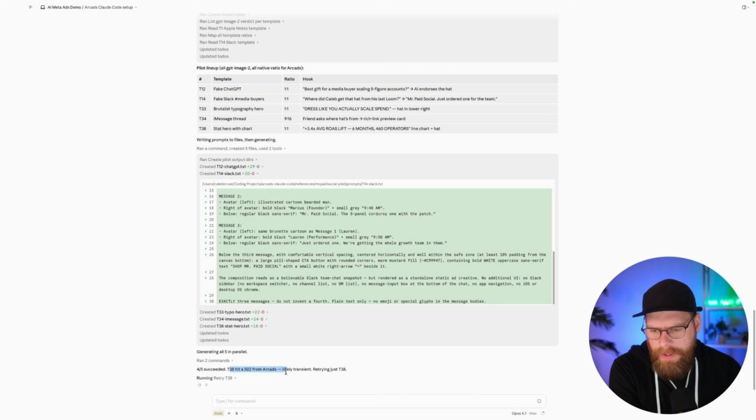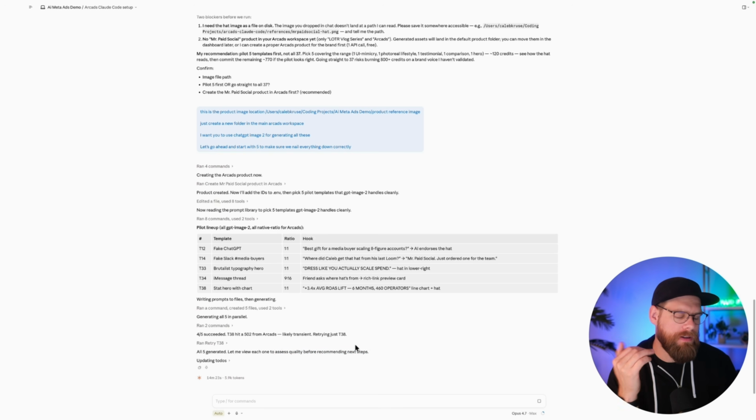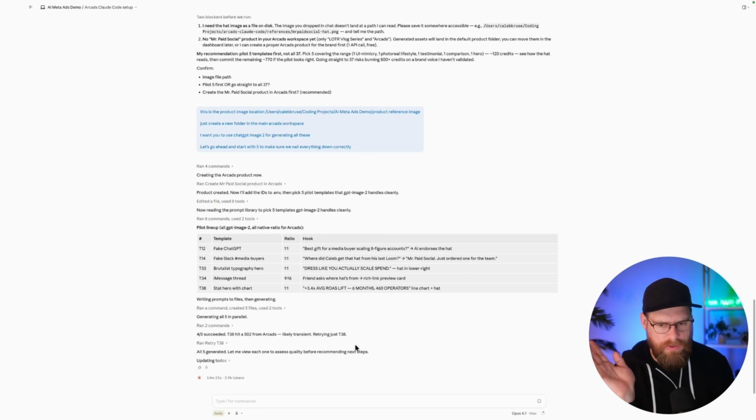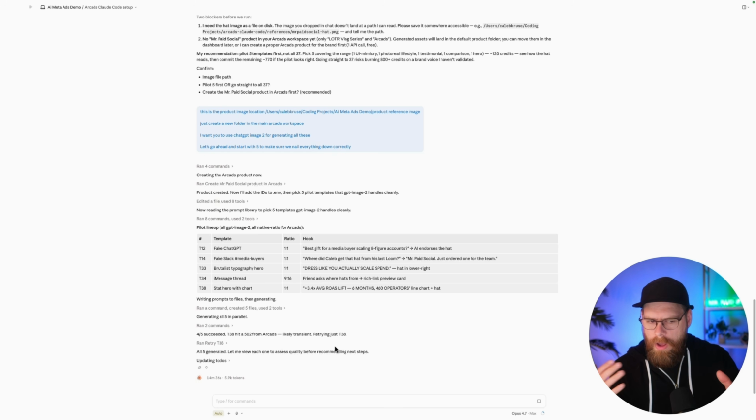For some reason, one of them failed, but then it's automatically going to retry that. And here's my favorite part about using Claude Code for this. It says all 5 generated. Let me view each one and assess quality before recommending next steps. So it's going to automatically do a pass of the images and see how they turned out. And if they look like garbage, it's going to flag that and then refine the prompt and retry, or give you the option to tell it what you want it to do.